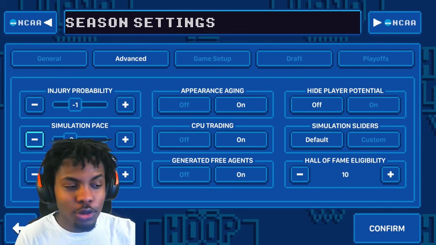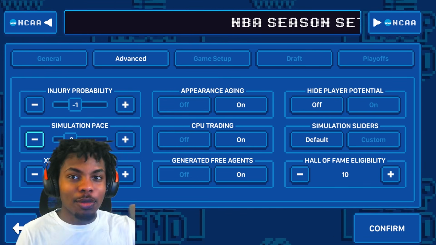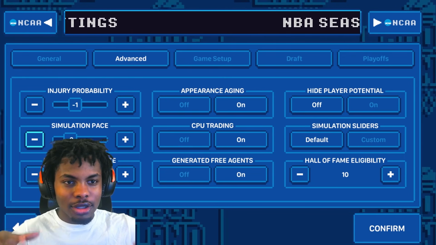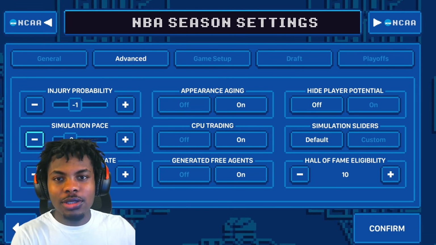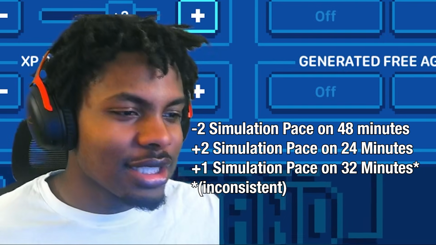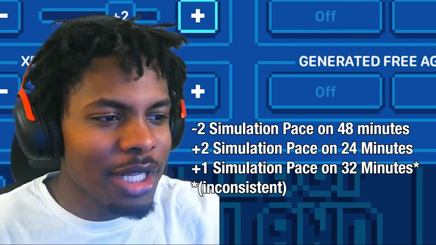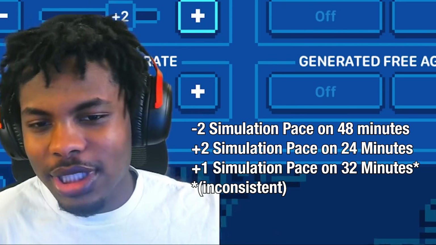I usually go -2 if I'm going to do 48 minutes. But if I'm doing 24 minutes, if I'm playing my career in it, or 32 minutes, I do +2 sim pace, because it's essentially like ×2 in a way. The 32-minute setting might mess it up. Just experiment around with this and see what you want.